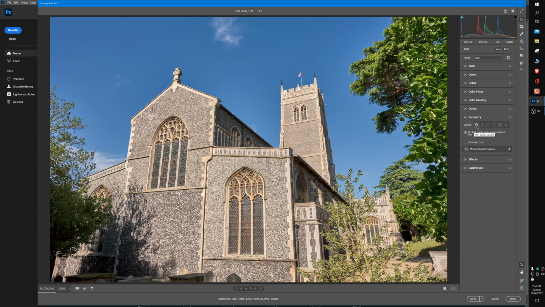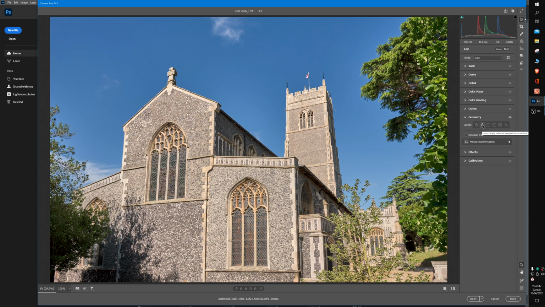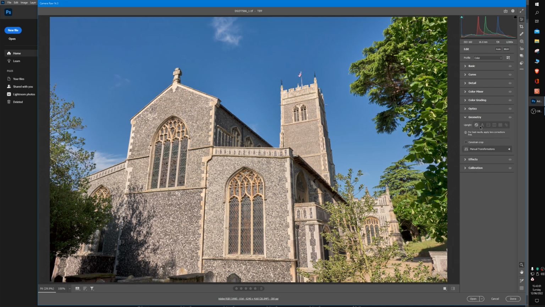There's one, you go from left to right. After the word upright, you've got a capital A, and that says auto, so we'll click on that. And it will do its best, and it does a pretty good job at trying to fix some of the perspective errors that you get from this sort of view. Let's just disable that and go back to normal.